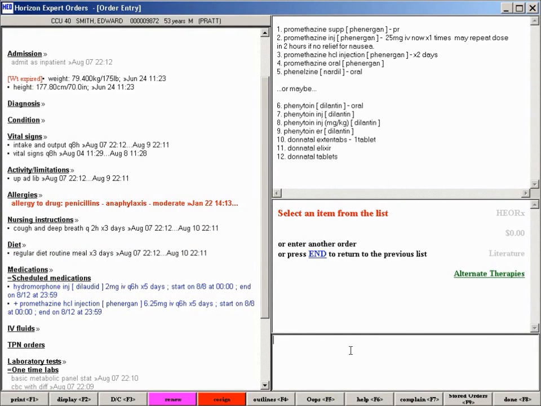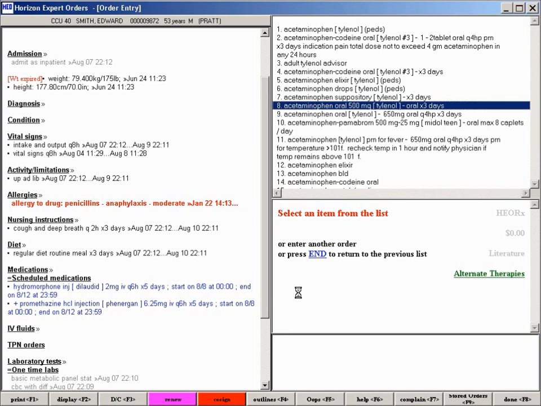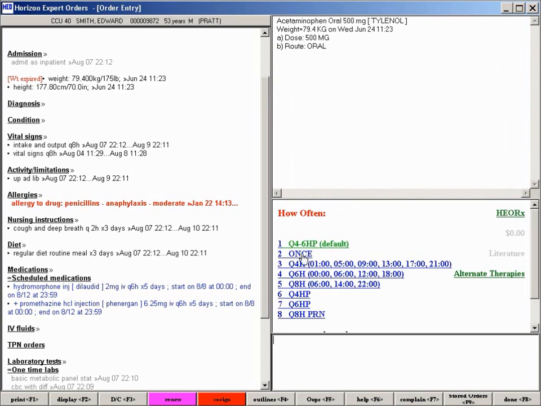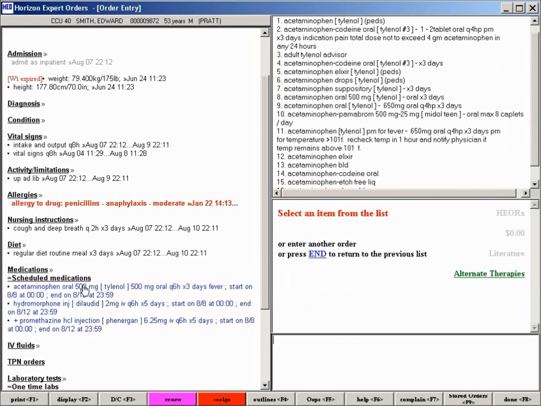You can also do what's called exclusive ordering, meaning that if you wanted to make sure that the patient only got a limited dosing of Tylenol in a day, and you needed to order some oral as well as some rectal Tylenol, you could do that as well. So we'll do some regular Tylenol here, some oral Tylenol, 500 milligrams, Q6 hours for fever. So we've got that Tylenol order now.